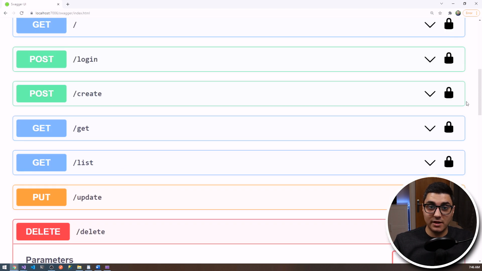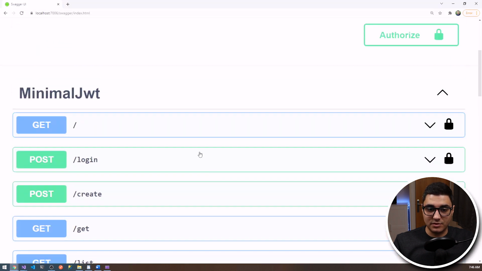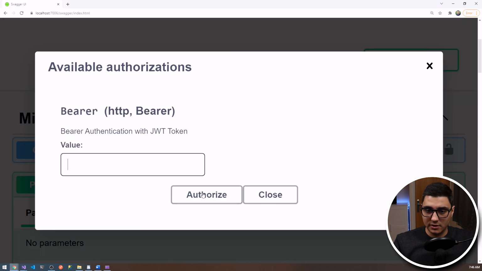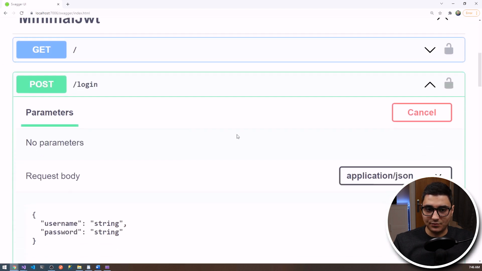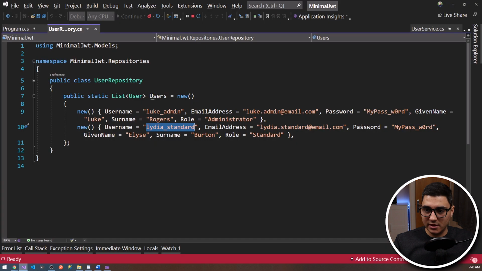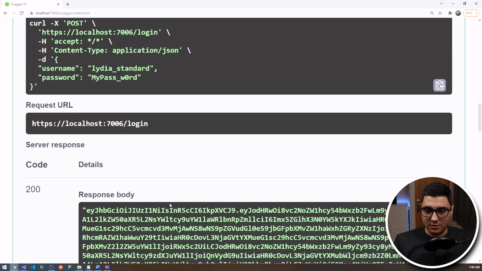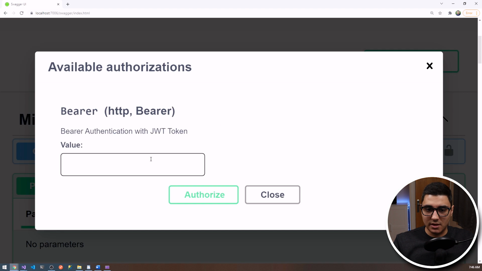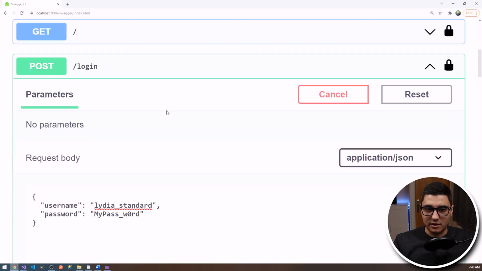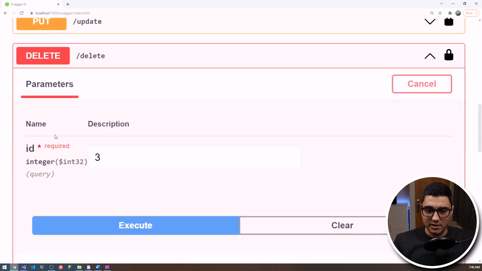Okay, one other thing that I would like to try is to access the same delete endpoint with Lydia. That's just a standard user. So let's log out by going to the authorize button and clicking log out, and let's log in again with Lydia and the same password for simplicity purposes, and let's execute. So let's grab this token that's been generated with Lydia's details, paste that in there, and going back to the delete method, let's choose a different one and execute.